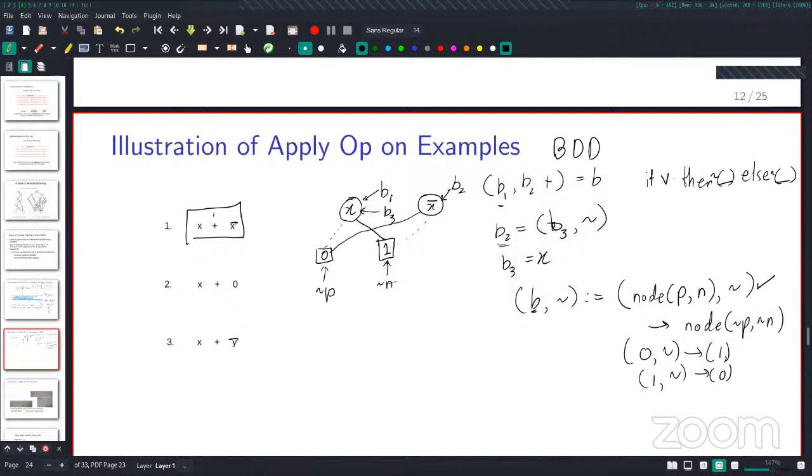So essentially what I'm saying is that if you have a node deciding based on V, if V is true you go to P, and if V is false you go to N, and you have another node also deciding on the same variable V, and if it is true you go to P prime, and if it's false you go to N prime, and you want to do an OR of these, this is basically the same as node V, P or P prime, N or N prime. Is this right? Yes or no?